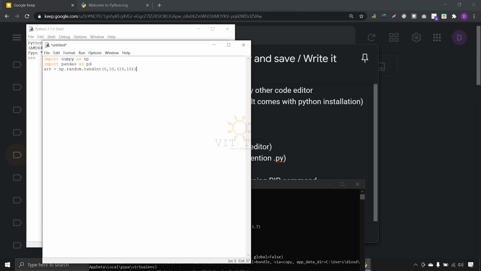Now this array is completed. Now data frame is equal to, leave a space when doing that equal sign coding, just pd.DataFrame. Here you have to put capital D and capital F. This is the data frame of pandas that will take an input. What is the input? Input is the array, which is created by numpy as random integers.